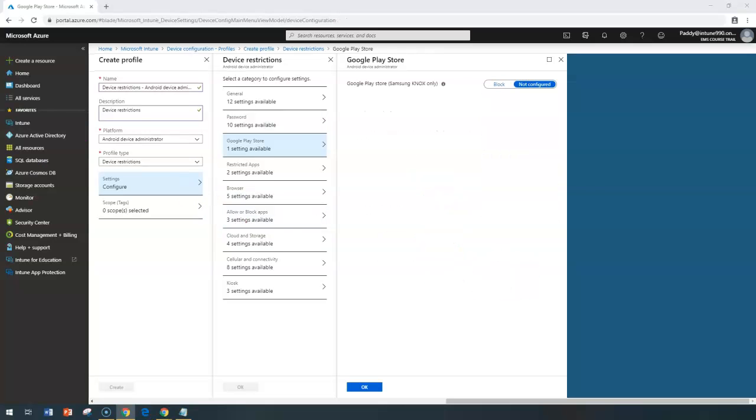Coming back to the Google Play Store, when you configure it as block, it's going to prevent users from using the Google Play Store. And when you configure not configured, it's going to allow the users to use the Google Play Store. That's how this specific setting works.